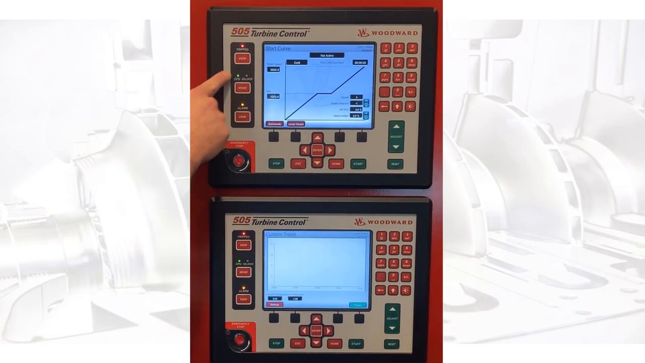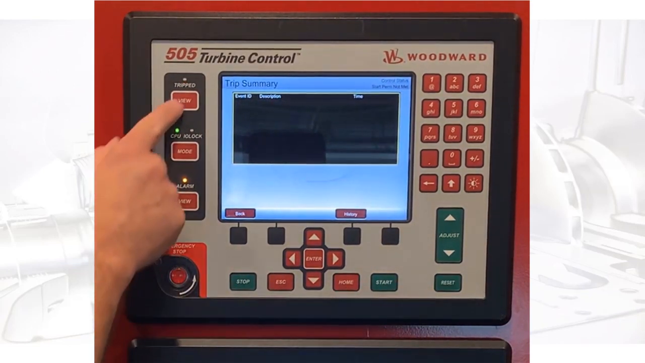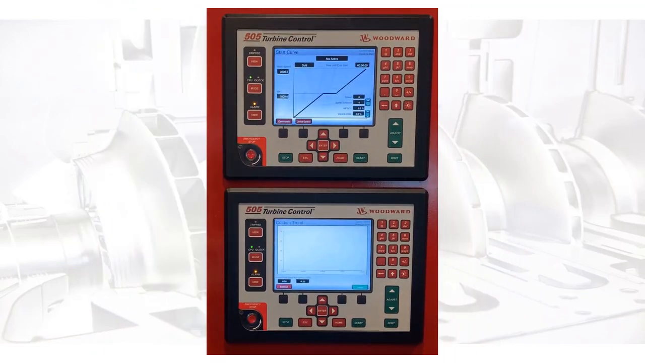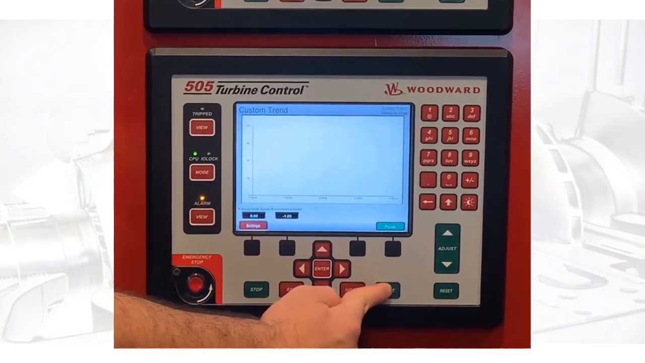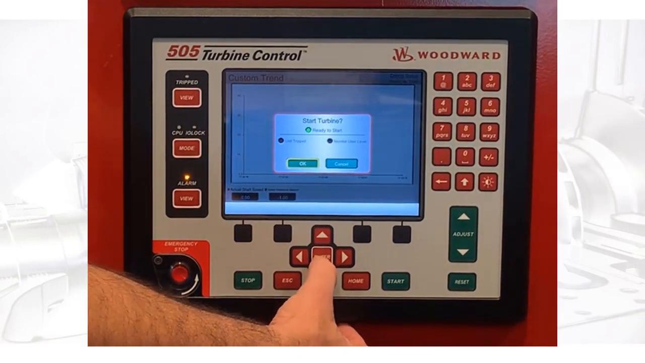Next, let's start the unit. Trip conditions can be cleared by pressing the reset from either unit. Once the trip conditions are cleared, a start command can be issued from either unit.